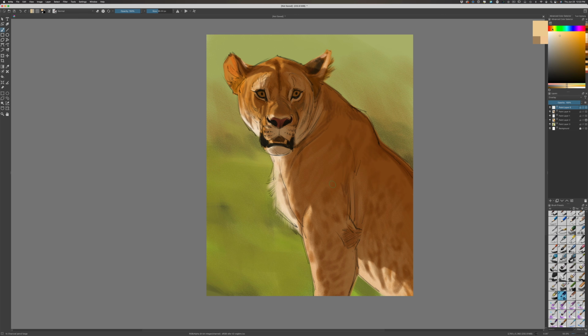Bright, warm value. And I'm just going to come in here and hit some of these highlights. I don't want it to be so yellow. I want it to be a little, there we go. Still don't want it to be that yellow. Okay, let's try it again. That's still a little yellow, but we'll roll with it.